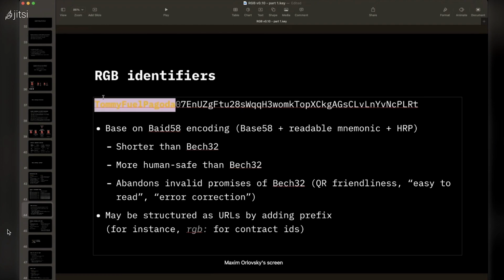In Baid58, we put this mnemonic of the checksum of the identifier as a human readable thing, which will help people to see which specific contract ID they are using. It's much better than Bech32.